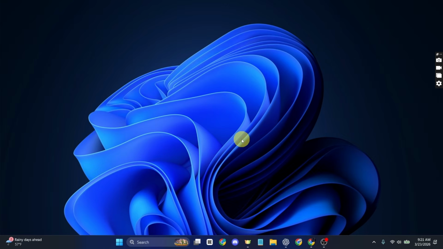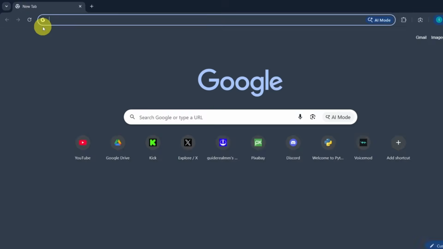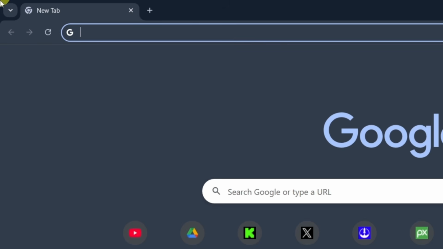So instead of setting up PHP manually, we will use XAMPP because it makes everything much easier and avoids common errors like PHP not found or server issue. Let's get started. First of all, open your favorite browser to your liking. I'm using Google Chrome, and in the search bar, just search for XAMPP.